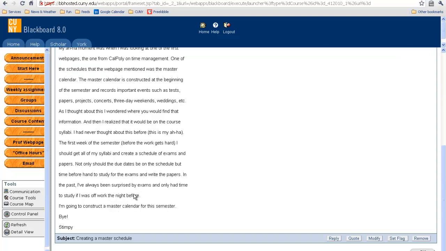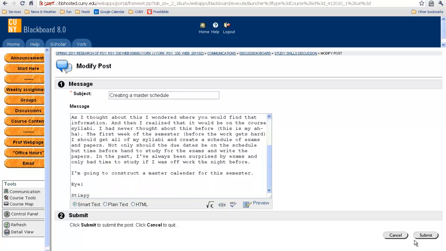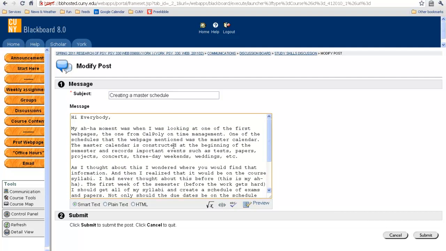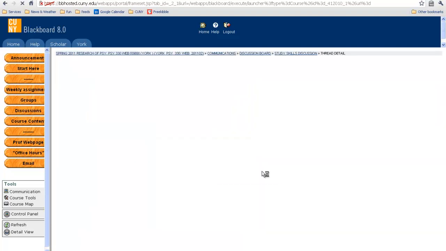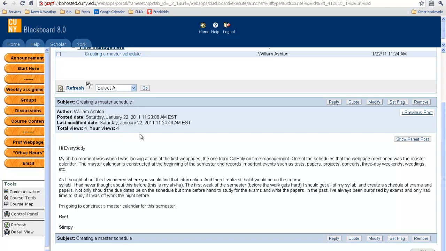So what I would do then is I would modify this, and I would actually go through and fix it all. Okay, and I actually went through and fixed it so it looks nice, because your posts should look nice and readable. That's part of what the grade is going to be about. But also, it's for other people to read, so you want it to look nice. So I hit submit again. If we go back, here we see it looks nice and other people can read it.